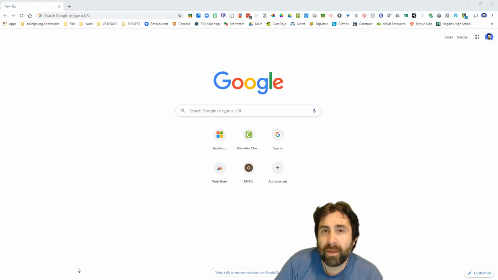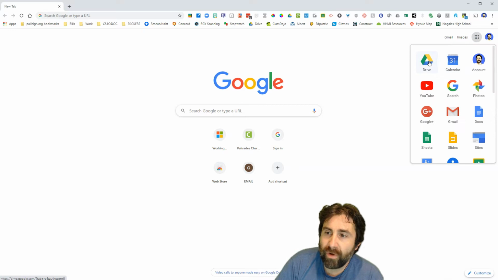So I'm going to be walking my students through how to create a simple scatter plot graph based off of some X and Y data, some independent and dependent variables. So you want to start with Google and go to your Google Drive. There's a couple ways you can do that. You can just type drive.google.com. You can hit the little waffle over here.